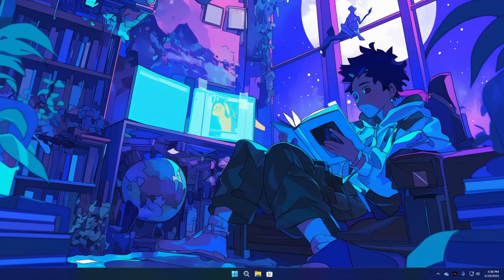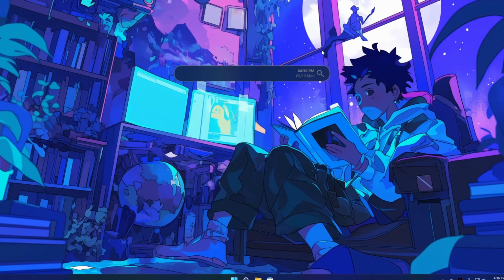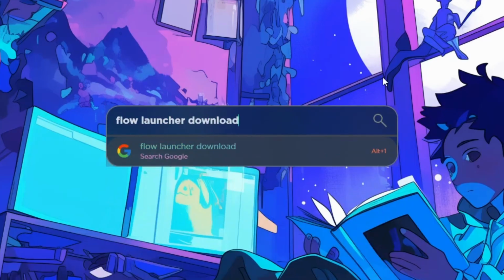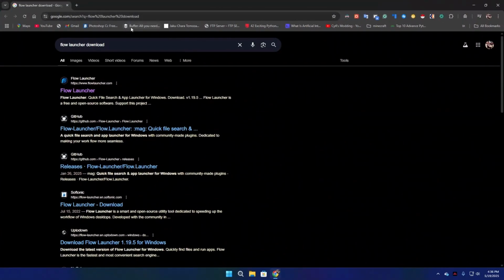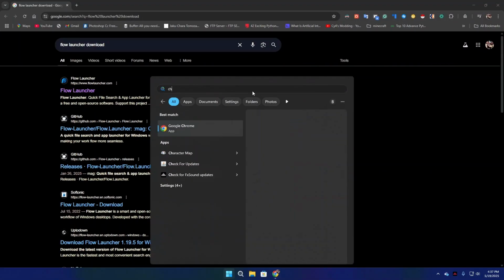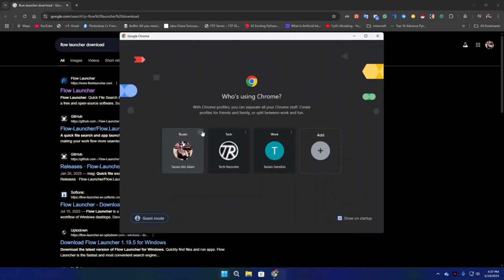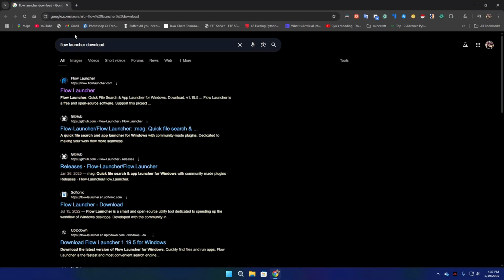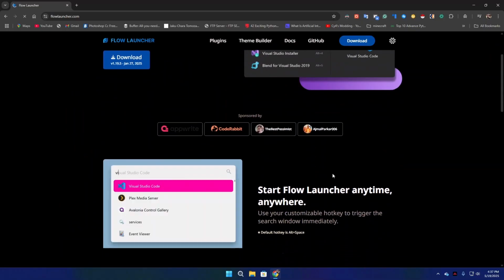First, we just open up Chrome or any browser that you like. If you're like me, we can literally just search Flow Launcher download. There we go. It opened up on my Chrome. You can also open your browser the normal way if you prefer. Either way, just search in your browser for Flow Launcher download, and you should see the first link that pops up. This is where we need to go, and this is basically the tool.